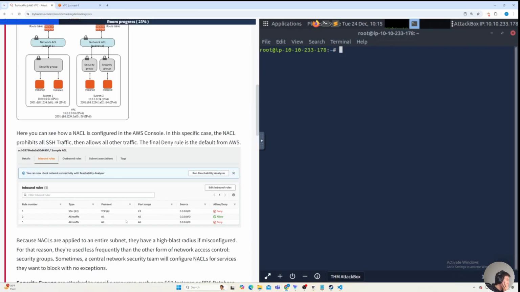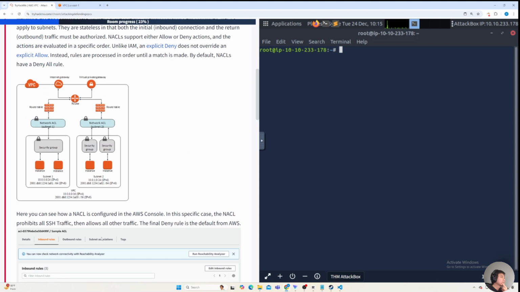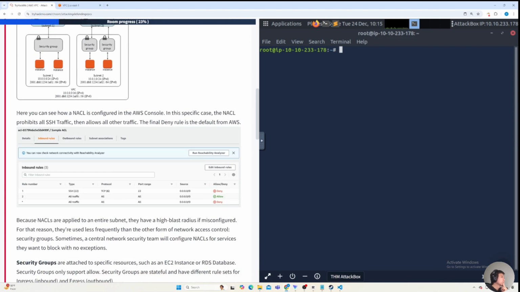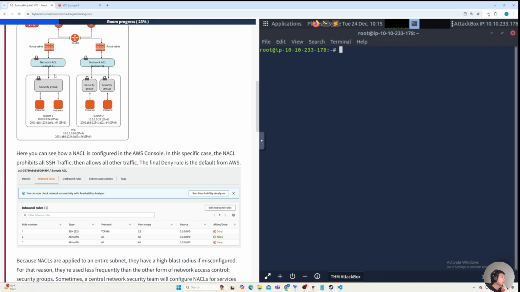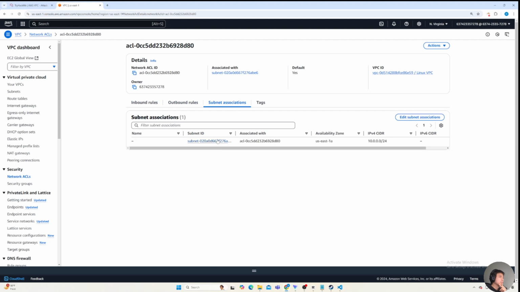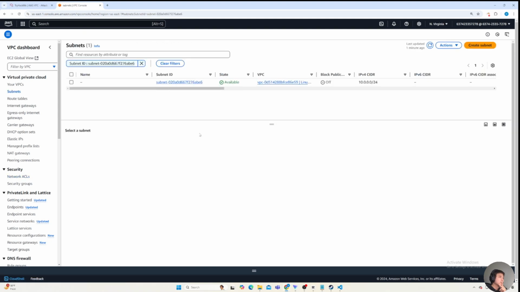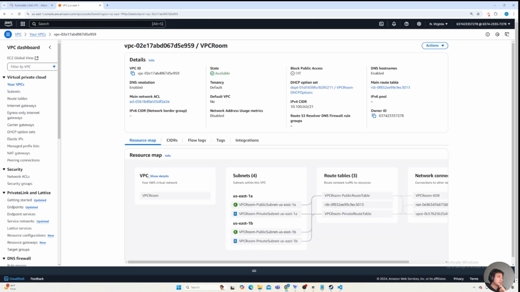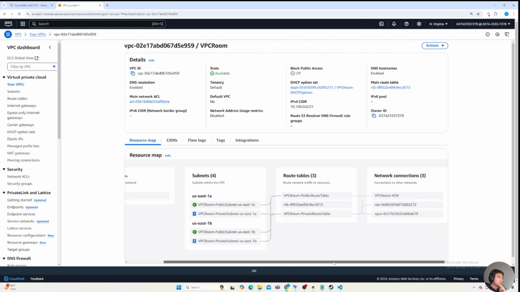Wait, so many subnets. Which one should I look at? Okay, VPC. This VPC has 4 subnets.